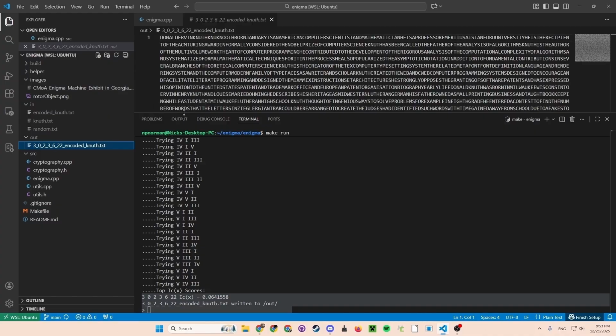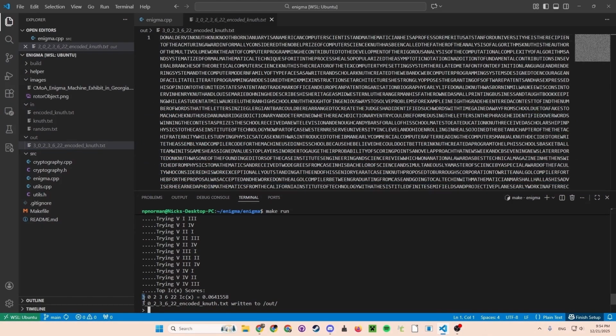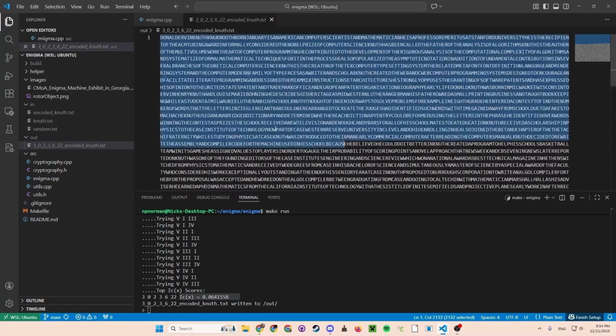So we see it picks this one as the best, and it automatically decrypts it for us. And we see we get the original plain text back, as well as the settings. 302 is the same as 413.